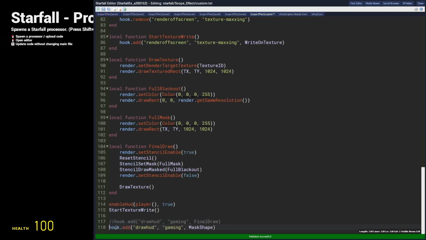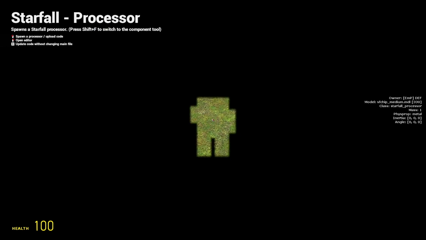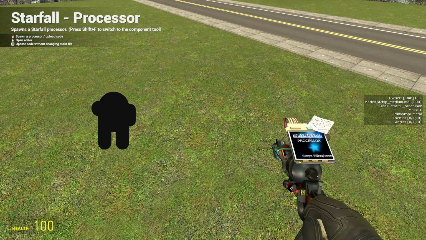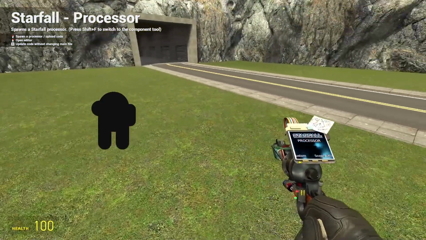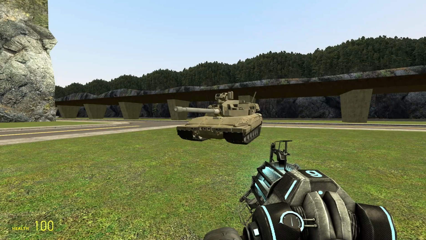The weird thing about this is I'm using rounded boxes to draw this, but I guess some shapes don't really work well in the stencil mask, or I'm doing it wrong. But yep, that is an outline of a crewmate. And that is that. Now I've actually got a request to see how the camera controller works, basically, yeah, calc view.